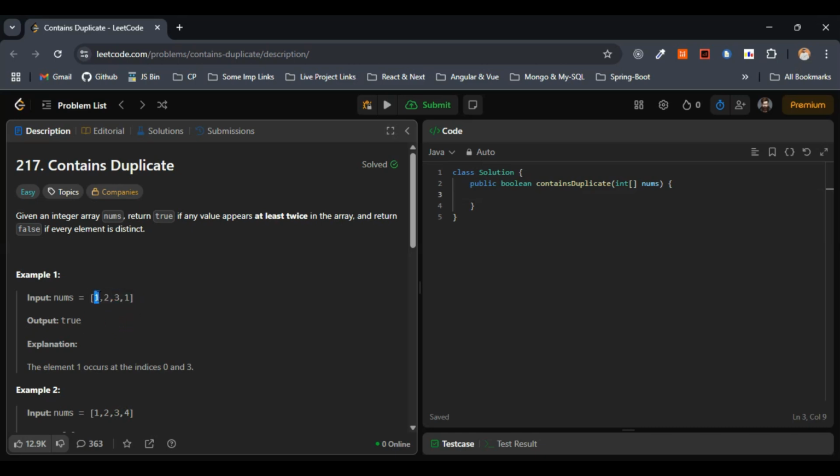In this case, see here, we have the element 1 once and we have the element 1 twice. So if an element in the array appears more than once, then we have to return true, right? That is the reason they have named the question Contains Duplicate. Here we have 1 2 3 1, so 1 is repeated twice. In this case we are returning true, so that's the output they have given.